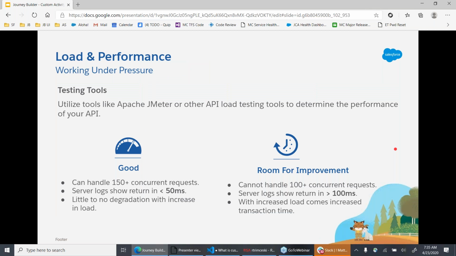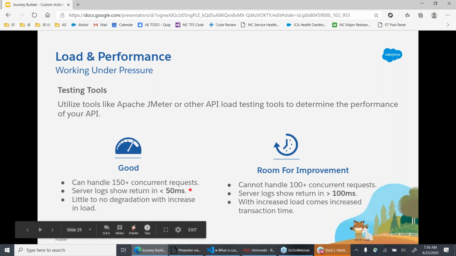Cool. And then the next thing that we recommend is to do load and performance testing. We recommend testing tools like Apache JMeter or pick your flavor of API load testing tool. There's a ton of them off the shelf. What you want to look for is your service being able to handle 150 plus concurrent requests, the tongue twister, and have your server log show that you're returning in less than 50 milliseconds. That would be a really good service.